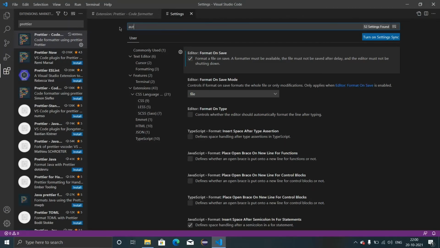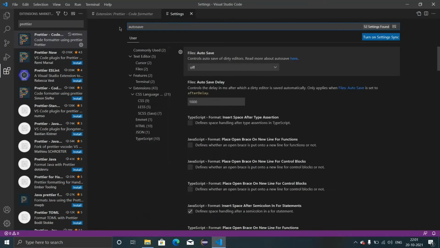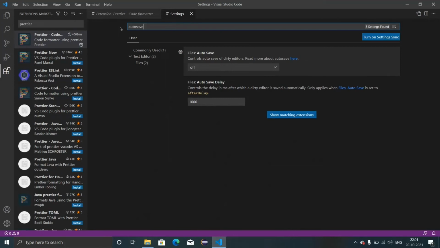For that, search for auto save. Auto save, on focus change. Select on focus change here. So this will save automatically.